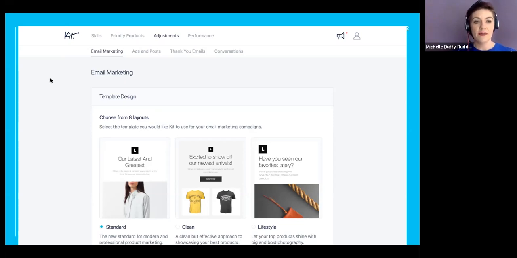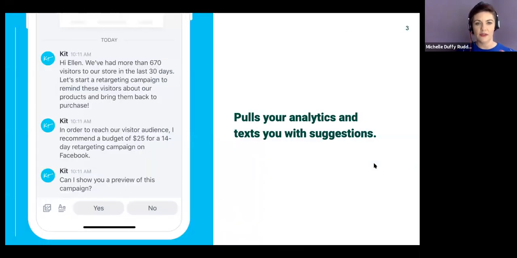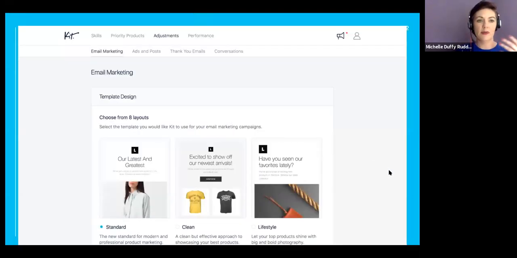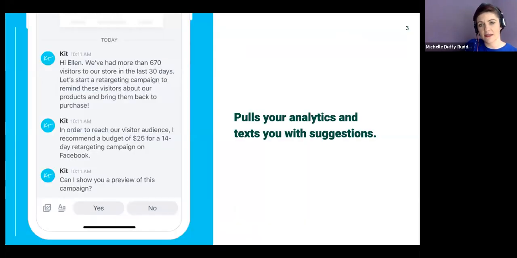So Kit simplifies it all and automates it all and texts you, literally sends you a text message on your mobile phone with suggestions. So in the email marketing, there are templates. So anybody who's done any email marketing, whether it's Shopify email, whether it's MailChimp, no matter what you're using, there's usually a template like that, and you drag and drop in your own text and images and so on. But Kit's even smarter than that.